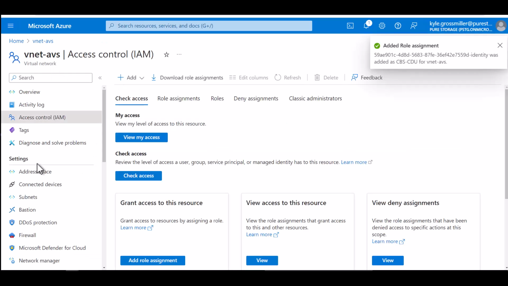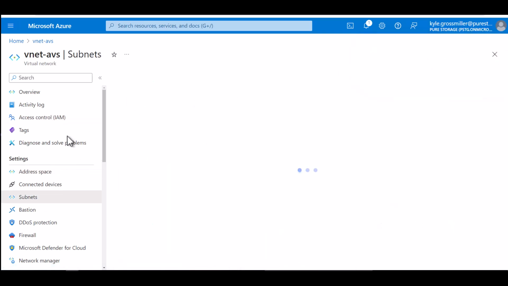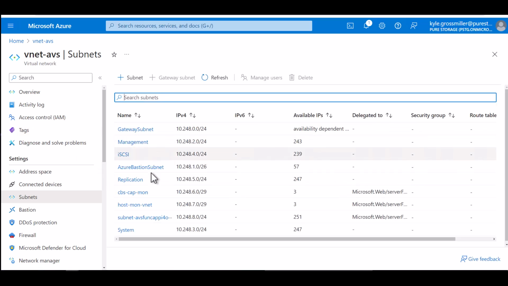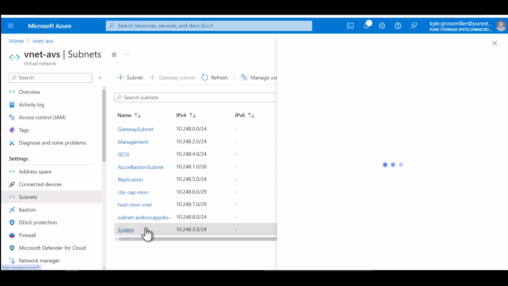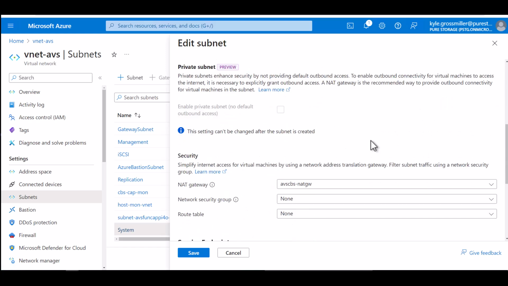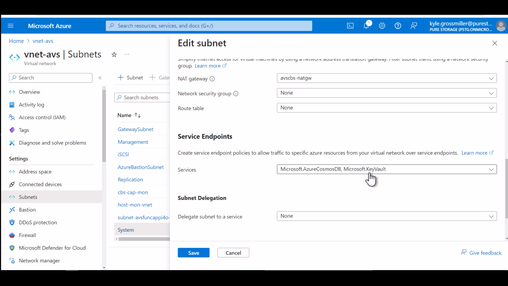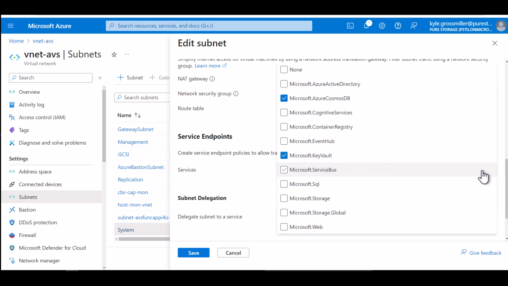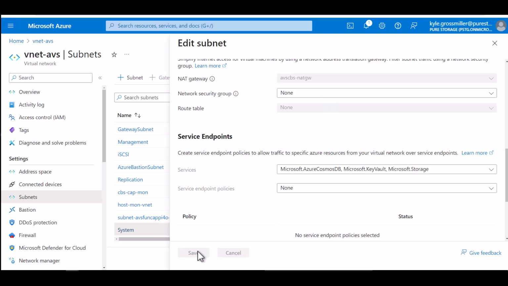There is one other permission that needs to be changed. So if you go to the system subnet that Cloud Block Store is utilizing, we do need to add an additional service endpoint. Newer versions of Purity are leveraging Azure Blob Storage as part of the system subnet. So while it used to just be Cosmos DB and Key Vault, we're also going to add Microsoft.Storage as a service endpoint here as well. There may be some firewall rules that need to be updated for this as well, just as a heads up.